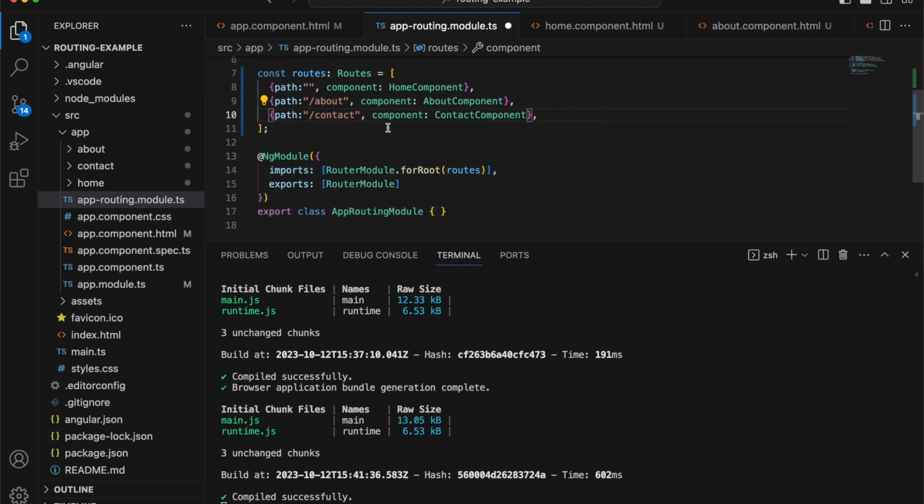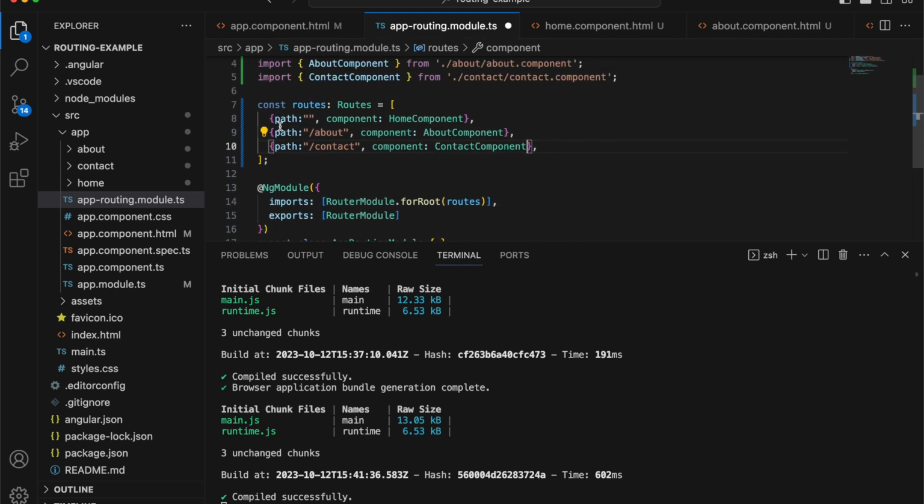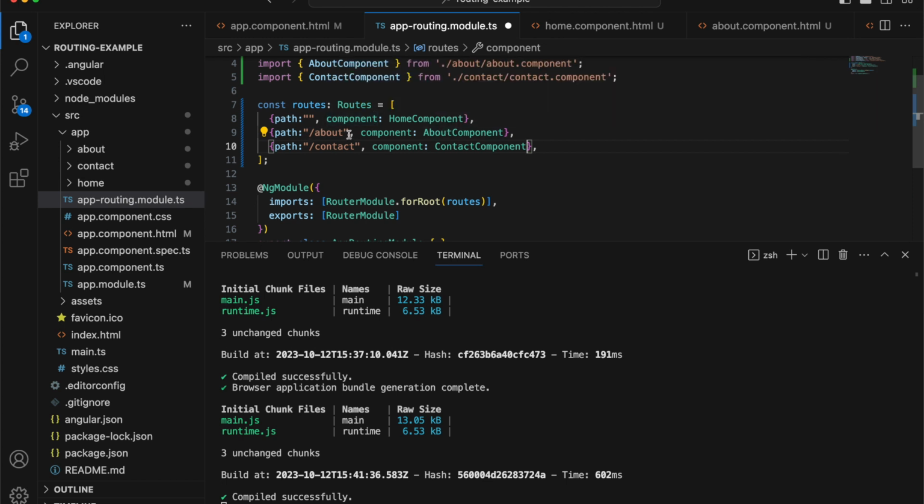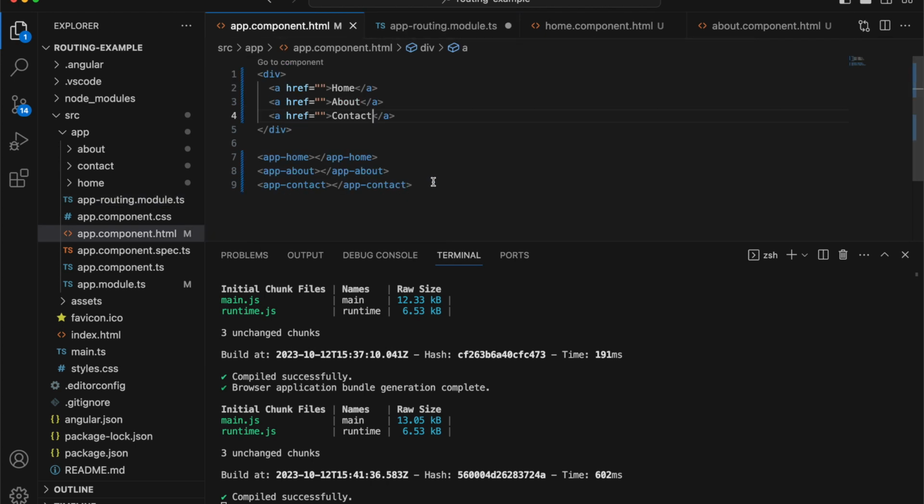So let me just explain what's going on here. These paths are where we're going to navigate to when we want to access the component. And the component, right here, is telling Angular which component we want to access when we're in a certain route. Now what we need to do is delete this, and I'm going to add a router outlet. The router outlet is going to be where all our pages are displayed. So now if I just save this router outlet.